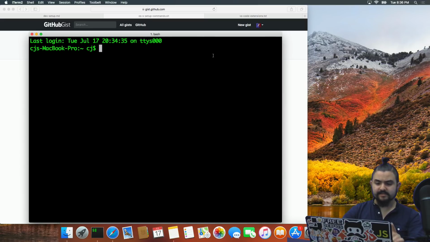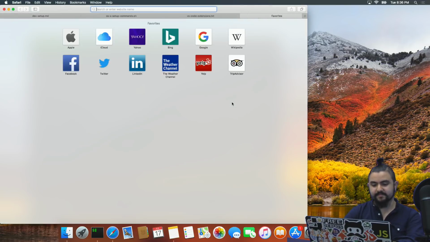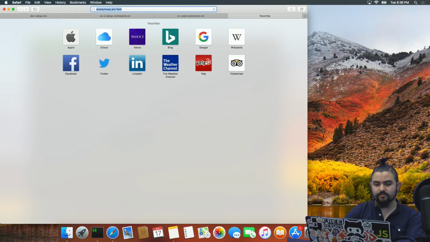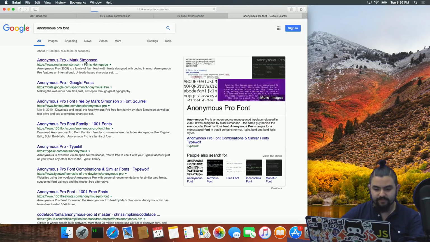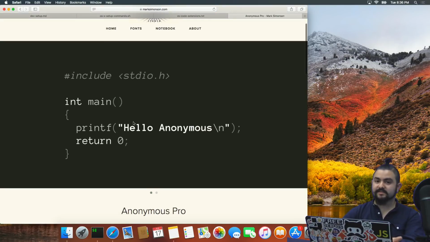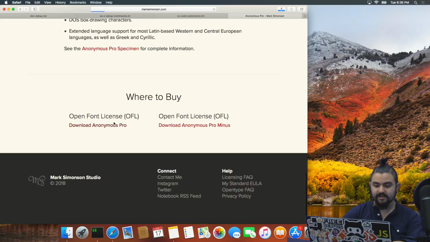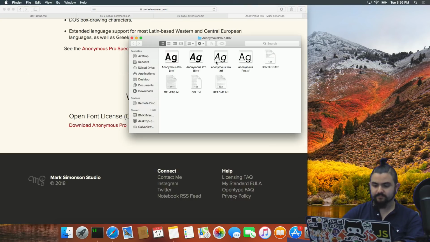The other thing is I don't have it on my list, but I like a font called Anonymous Pro. This one. I actually set this as the font in my text editor and in my terminal. So I'm going to download this and install it, then set it as my default font in the terminal. So Anonymous Pro.